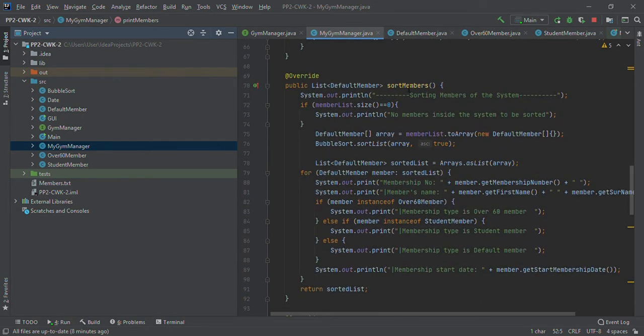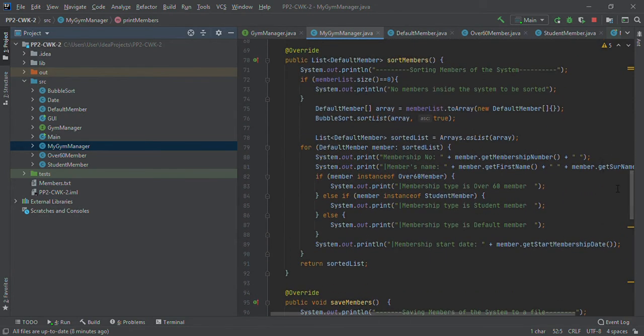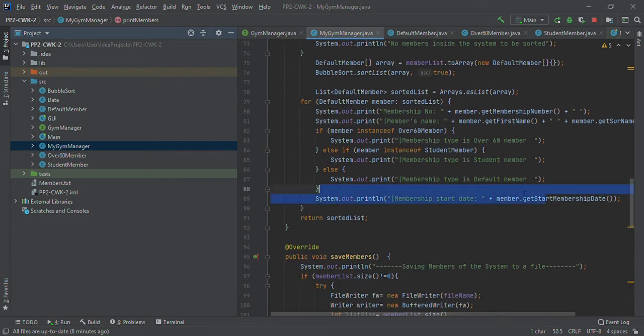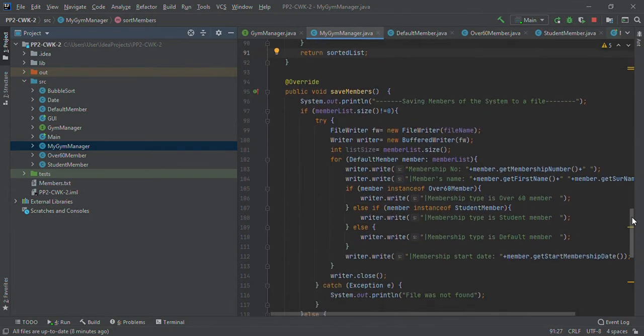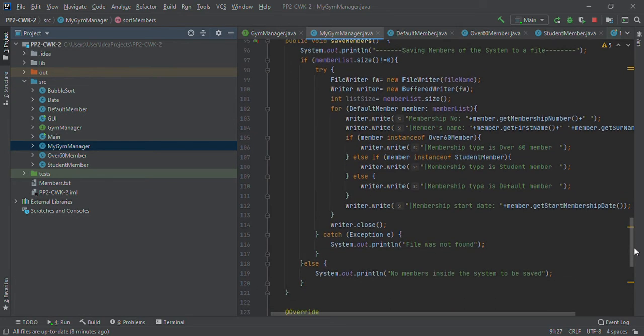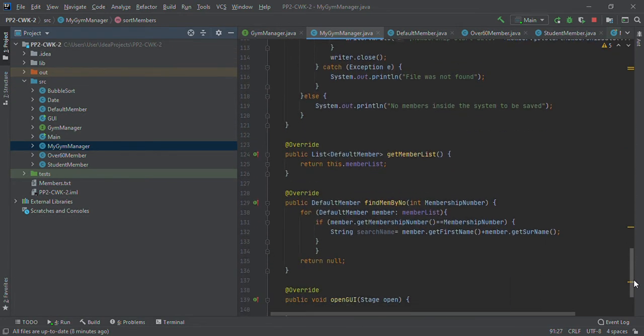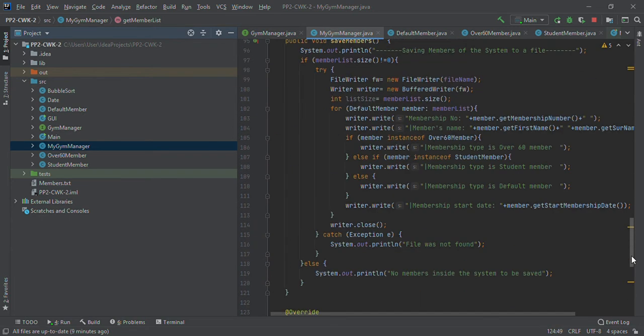There's also sorting the list. Here the list is sorted and the attributes are shown in the console menu. And also there's a function to save the members, where a file writer is used to write the information about the members into a text file. And then we can search the member by membership number, which is to be used inside the graphical user interface.